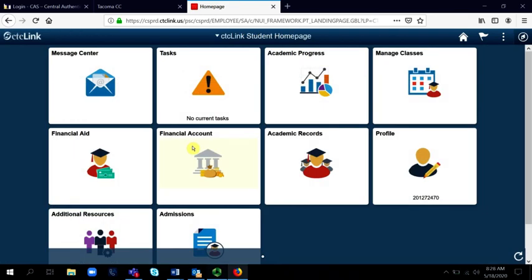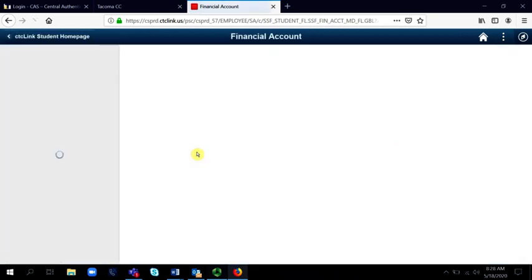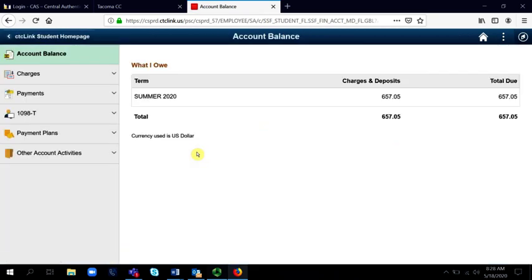After registering for a class, you will immediately have a posted amount due. You can see the tuition and fee totals under the financial account tile. You are also able to set up a payment plan or pay the tuition on this page.